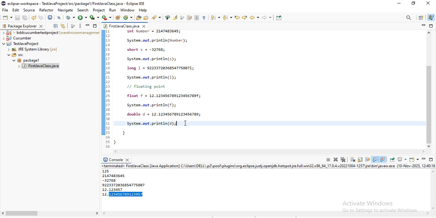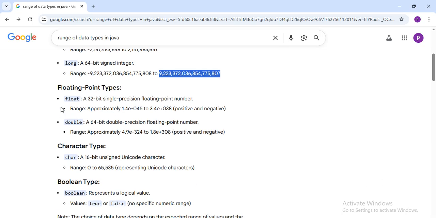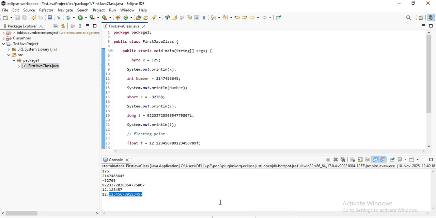So we have gone through all the numeric data types which come under primitive. We have gone through byte, short, int, long, float, and double, right? So in the next session, I will explain the non-numeric primitive data types.